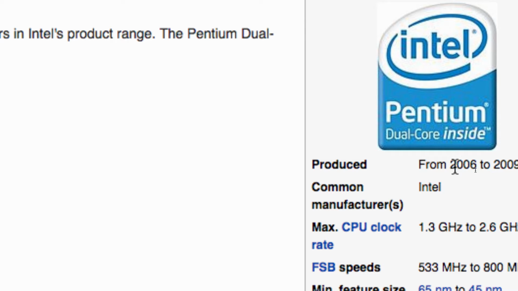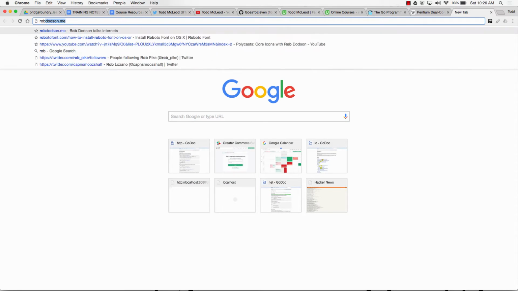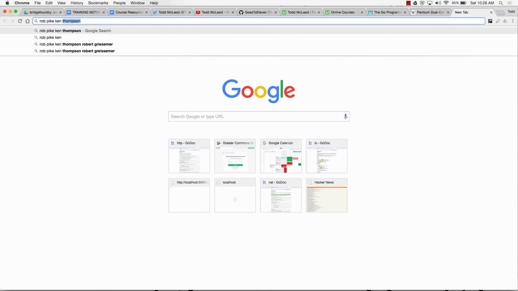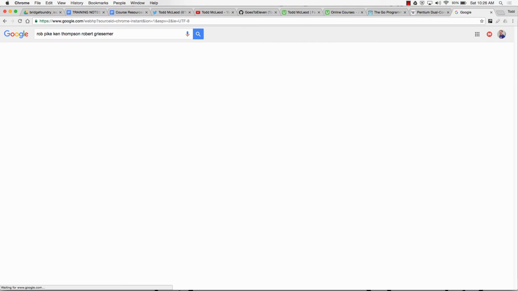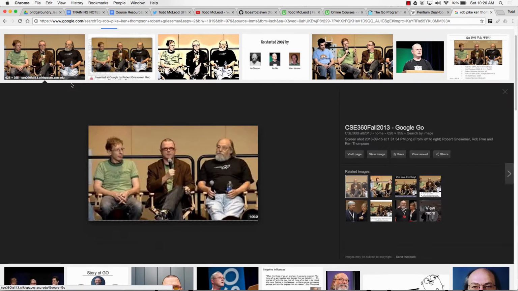The second piece of its credentials are the guys who created it at Google. So Rob Pike, Ken Thompson, and Robert Griesemer. These guys are luminaries in computer science, like heavy hitters. And these are the same guys who helped create C, the C programming language, Unix, the Unix operating system, and UTF-8. That's like the bedrock of comp sci right there.